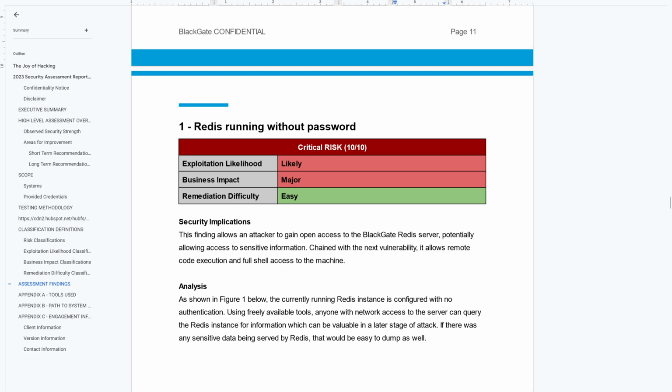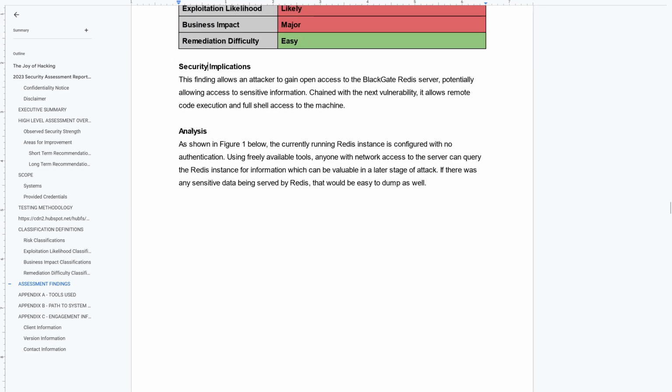In this case, it's saying this finding allows an attacker to gain open access to the Blackgate Redis server, potentially allowing access to sensitive information. Chained with the next vulnerability, it allows remote code execution and full shell access to the machine. So just as it says in the title here, these are the reasons why the finding is a detriment to the organization's security. Then we come down here to analysis.